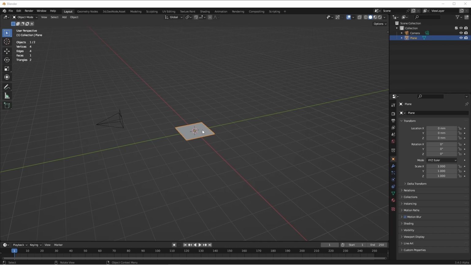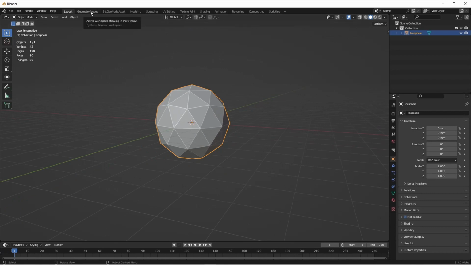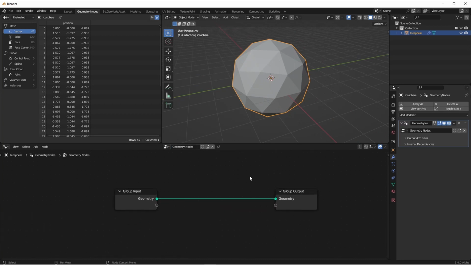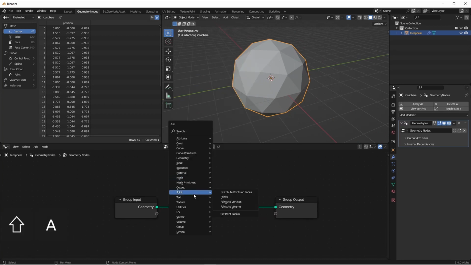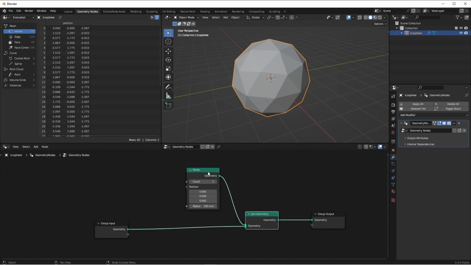So to start, let's create a sphere that we can distribute some points in. This'll do. And now we'll add a geometry node tree to it. To create our points, we'll use the points node, and we'll do a join geometry between it and our incoming geometry. To make it easier to group these together later, let's go ahead and put our points node in a group of its own. And we'll set the number of points that we want to create to 100.